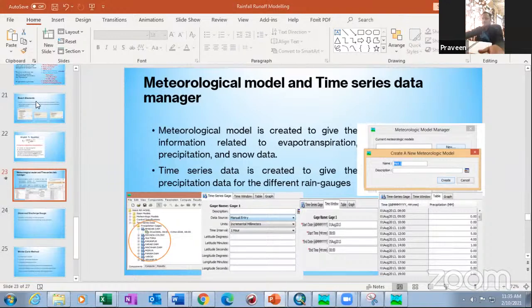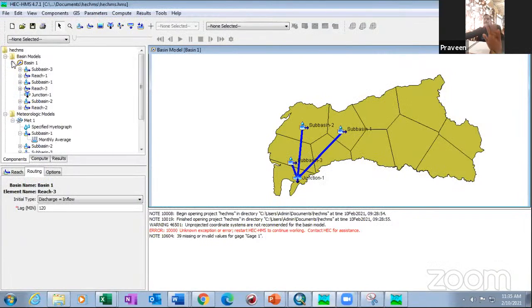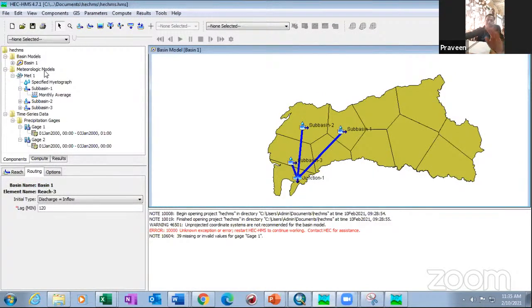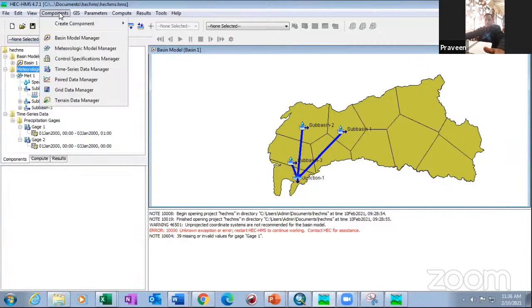Once you are done with this, let's come to the meteorological models. This is the complete creation of the basin model. Next is hardly 10 minutes of work. Meteorological model means which sub-basin has which gauging stations, and how much evapotranspiration is happening. Whatever gauging stations are there, we assign to these sub-basins, and we define the monthly average evapotranspiration using the meteorological model.